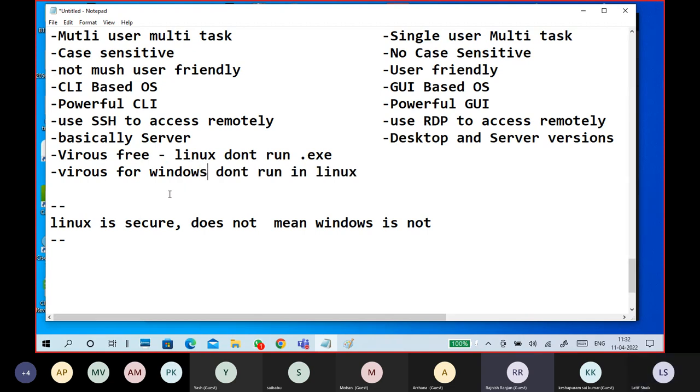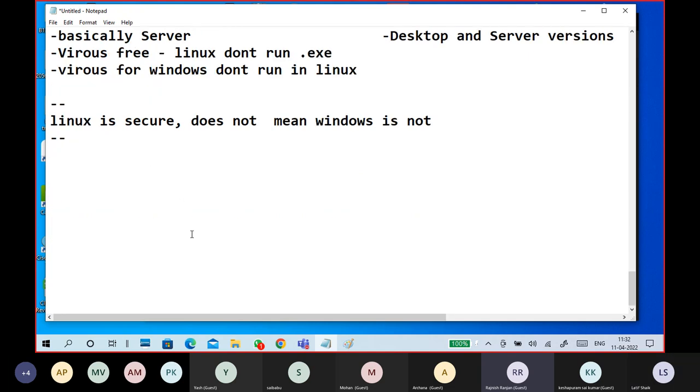Sir, why is Windows hackable, sir? Nothing is not hackable. You said Windows is hackable, Linux is not hackable. I said Windows is hackable does not mean Linux is not. I said that one. So how is Windows hackable, sir? Yeah, I just told one story.